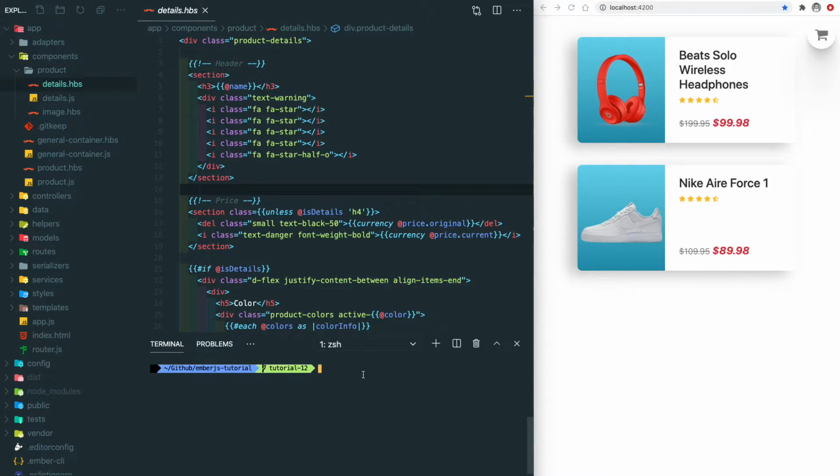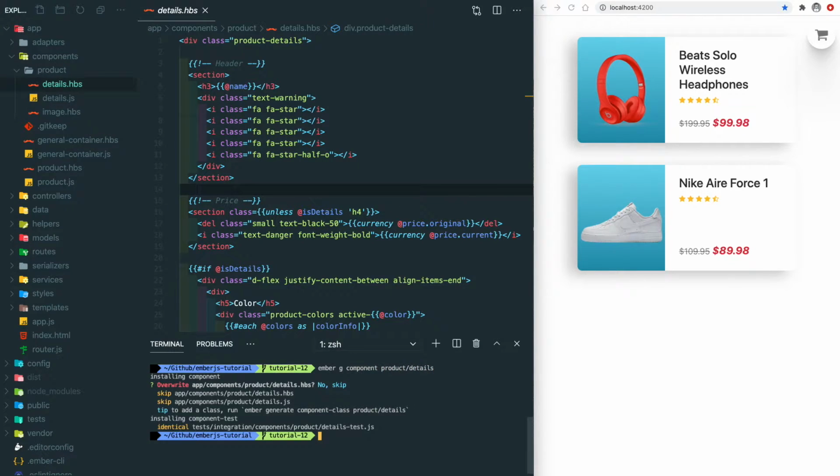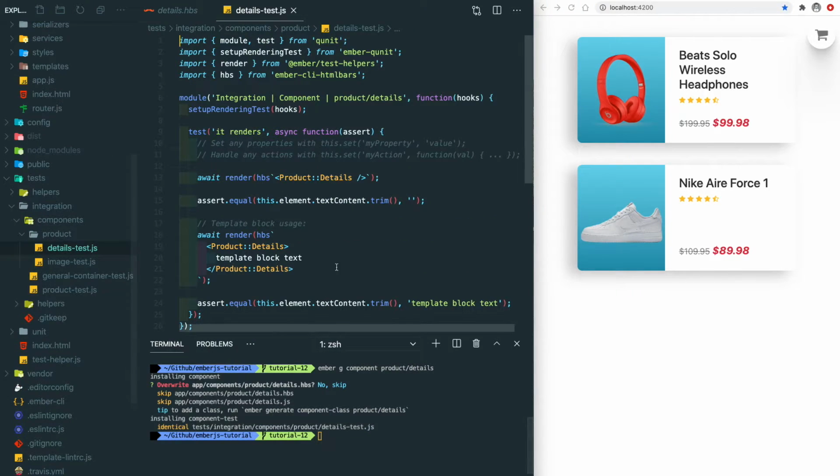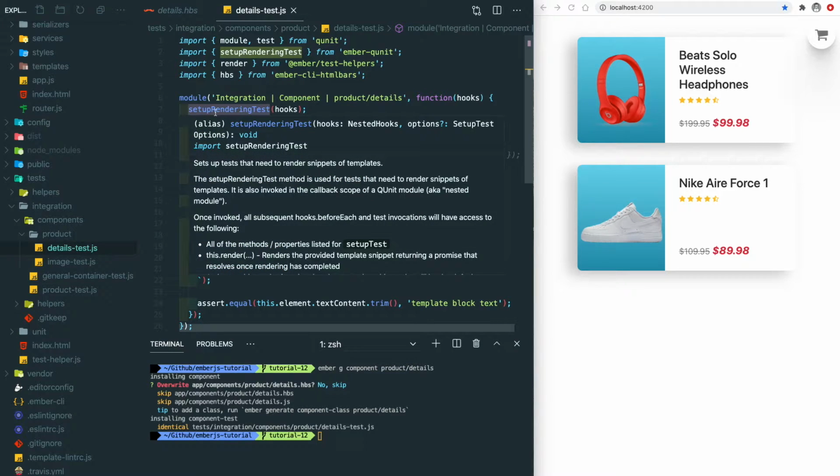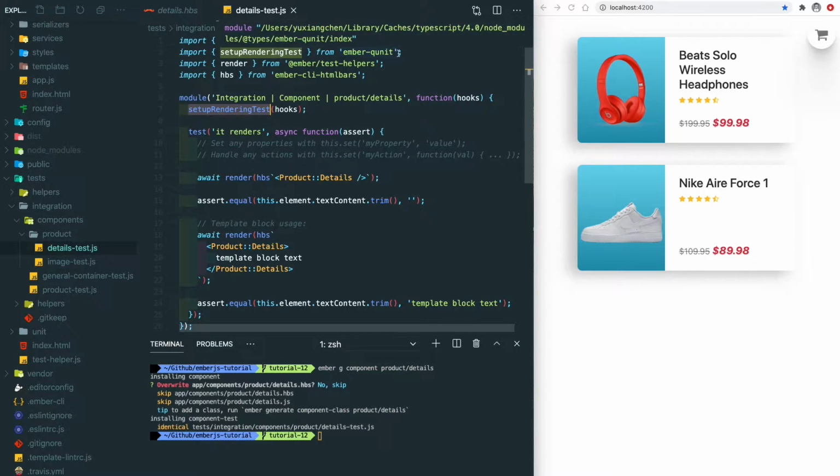Here we add the product-details component, and similar to the service, Ember CLI will create a test file automatically for the component. Let's look at this test file under tests/integration/components and at the structure of the rendering test. It uses module to define the testing scope, the same as the unit test. The difference is that it calls a different function, setupRenderingTest, from ember-qunit.